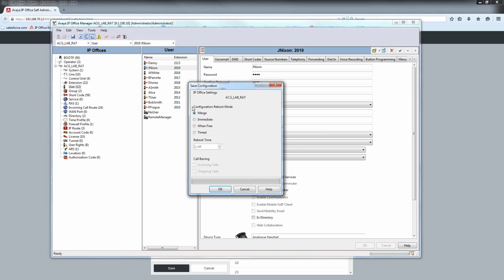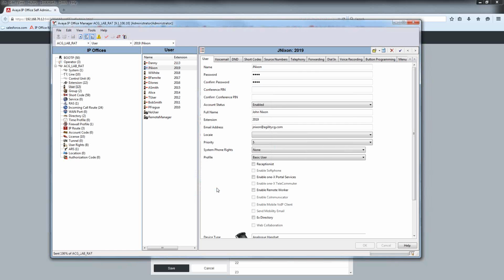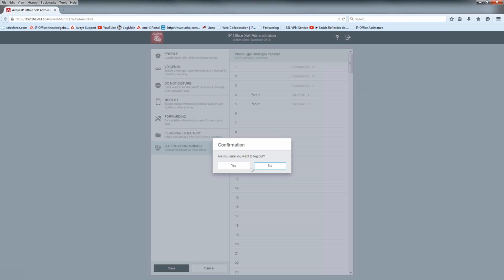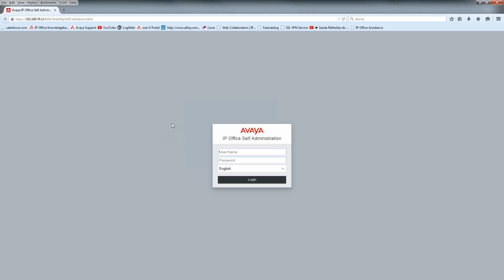So when you save, you always want to make sure it's merged. If it's on immediate, you're going to reboot. We don't want to reboot, we want to merge. Alright, John is set up. So now we need to log out of here.